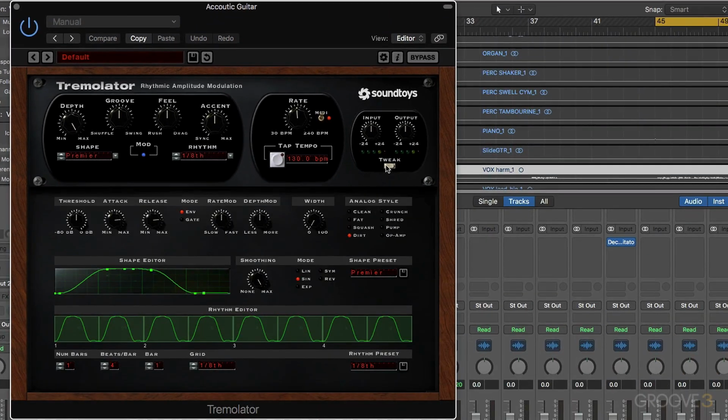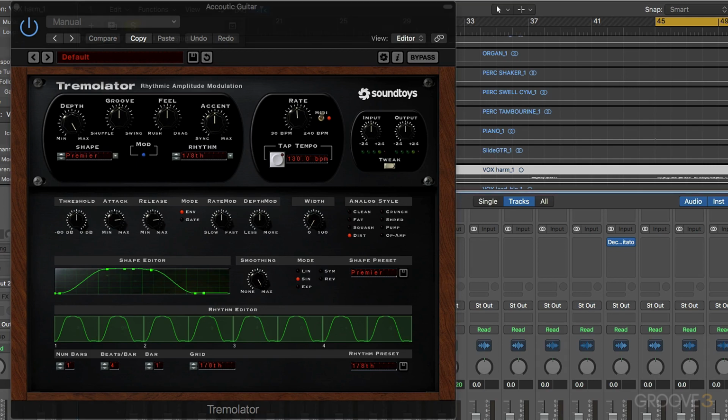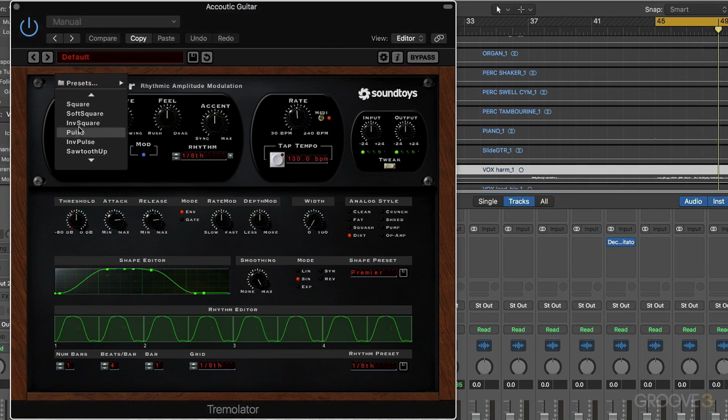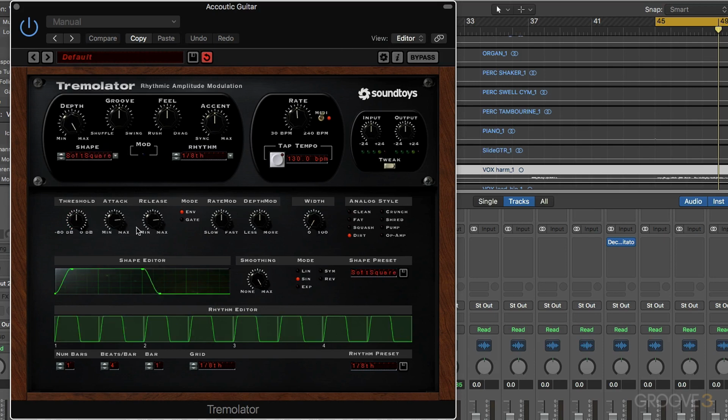I'm going to open a tweak menu here. Now from here you can see we actually have the ability to draw in our own rhythms for Tremolator. So let's play this sound so we can hear it in context. Now, as we did before, we can bring in different shapes for this. We can also choose to change the smoothing so it's more abrupt.